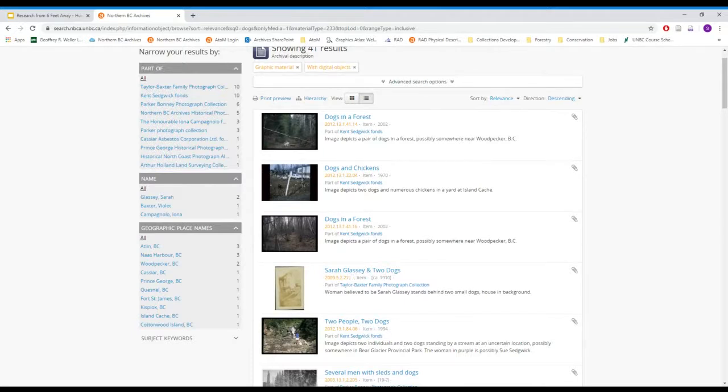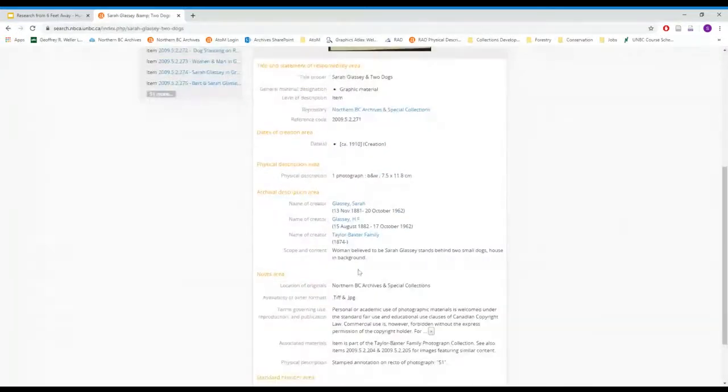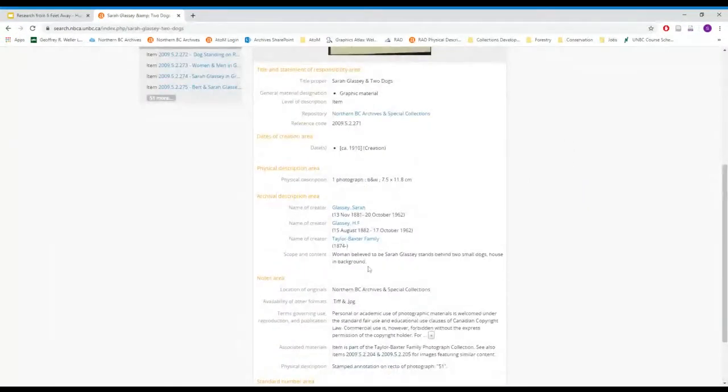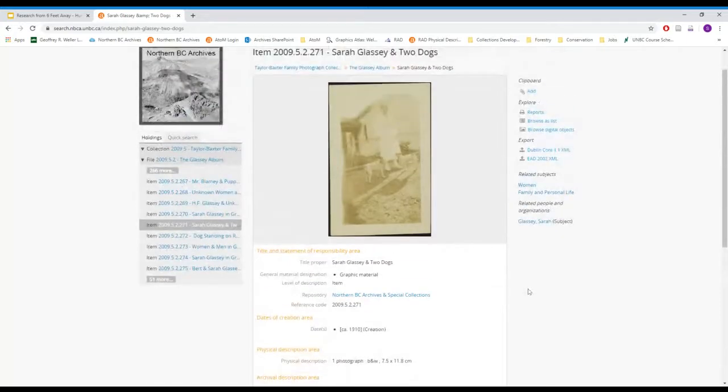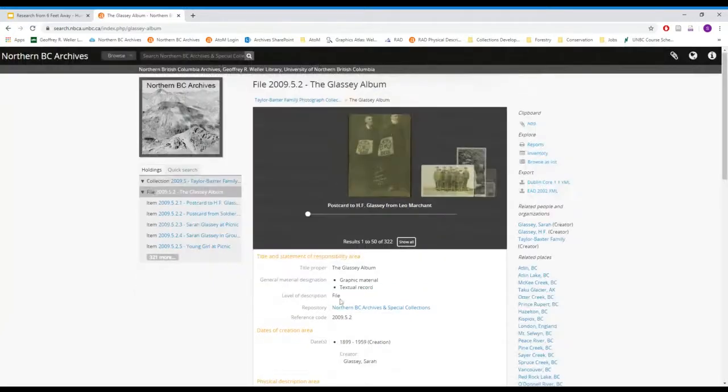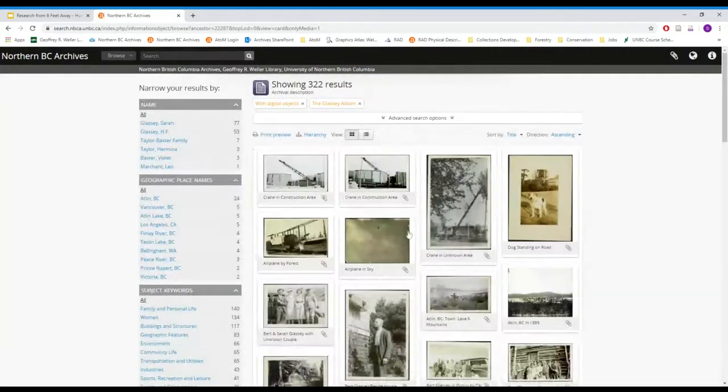So if we find something that you're interested in and want to find out more about, just click on it and you can find out more information about the object in the scope and content, and find out the date, the original format of the photograph, etc. You can also navigate in this side navigation or by clicking on the breadcrumbs up top. So if we wanted to see more from this album, you can click on that and click on Show All, and this will provide us with all the digital objects from that specific album or file, series, collection, what have you.